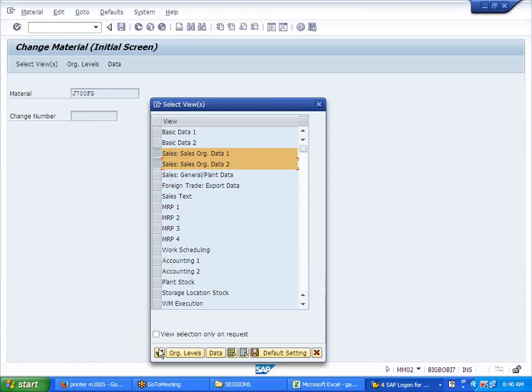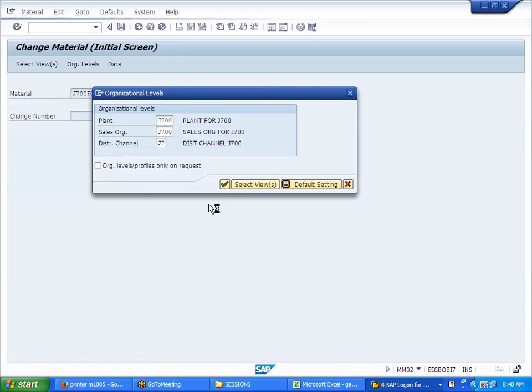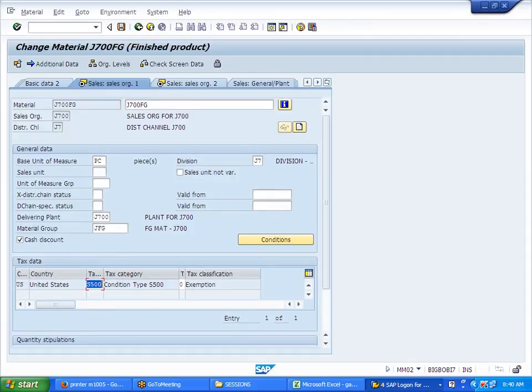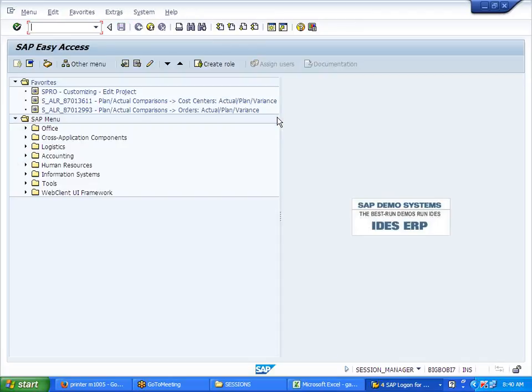Someone else, right? Some S500, right? S500 was there. Something was there. Even in the material master also it was the same case.